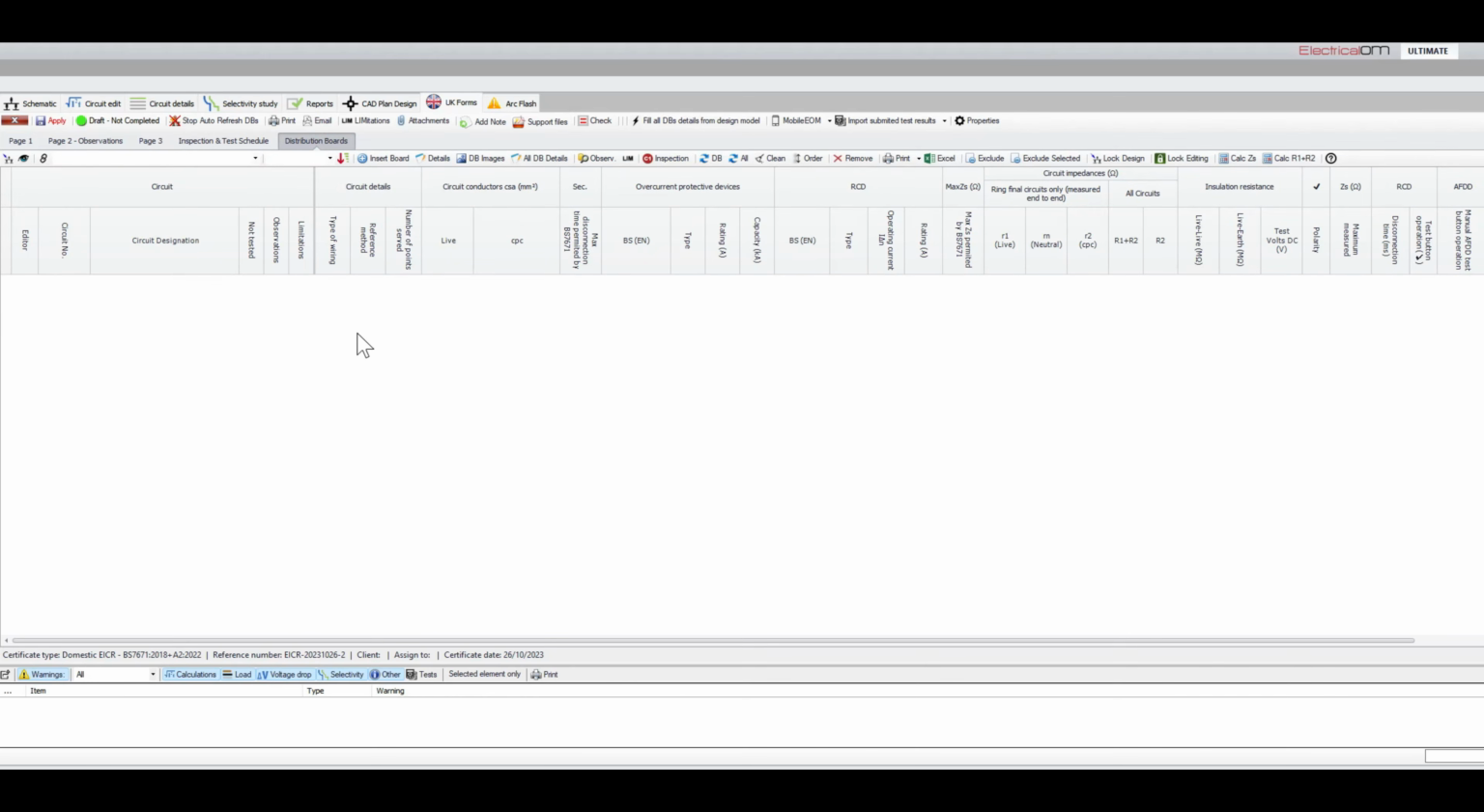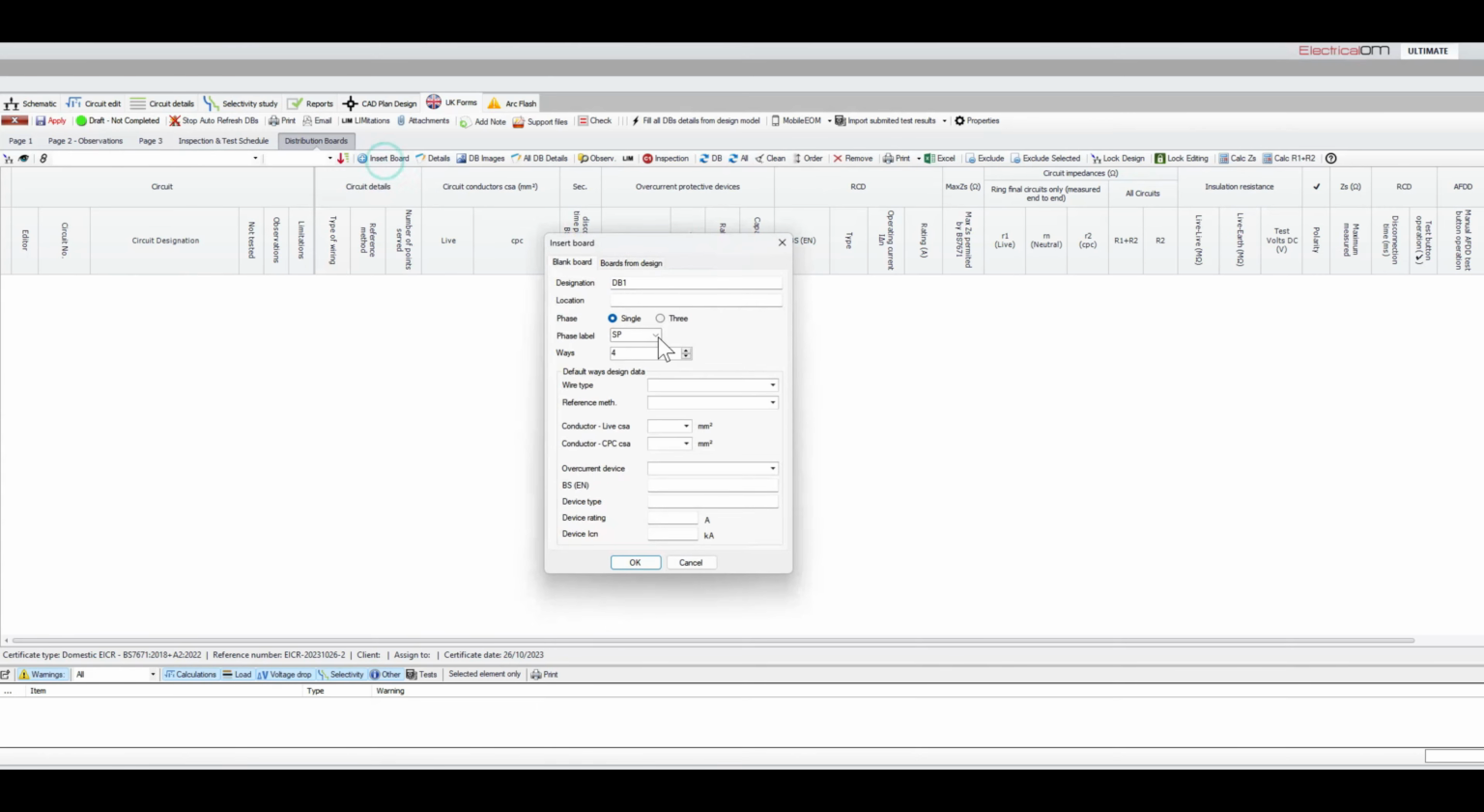So with the distribution boards then, this is relatively simple for us because we've just got the one board. So we can insert our board, we can call it DB2 because we are aware it is a sub-board on the installation, and we can put that it's in building, it's building 11, I think that was. It's a single phase supply. It's just a two-way board.